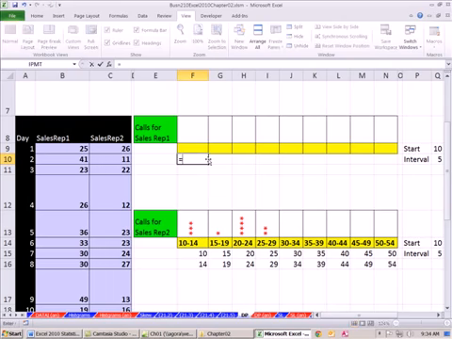So the start is going to be 10, enter. And then I have to say, give me the one above plus our interval. And that has to be locked, so I'm going to hit the F4 key. Now, these are integers. So yes, the interval is 5, because 10, the lower limit, and the upper limit are included. So I have a 5 here, so I'm going to subtract 1. Right? If that is the upper limit of the first class, then the lower limit of the second class is simply that plus 1.